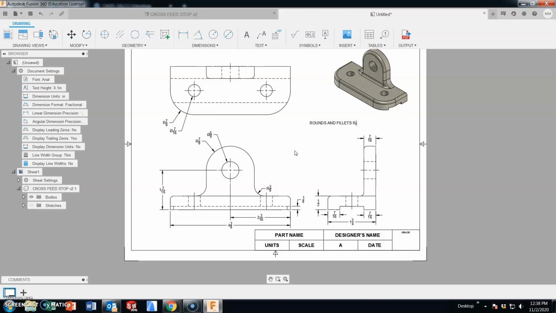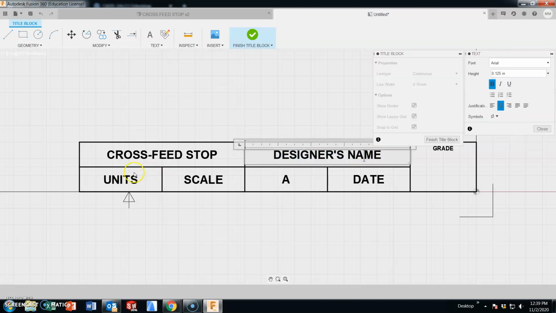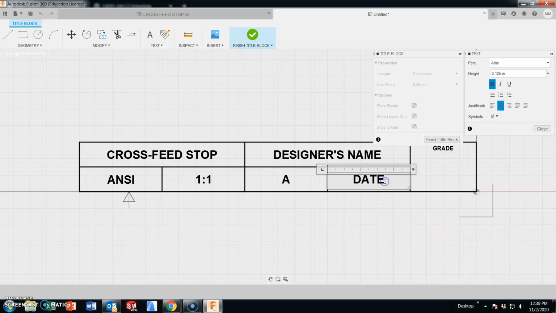I'm just double checking. Alright. At the title block, this is the cross feed stop. Your name's in here, units, and SI, because it was in inches, scale of 1 to 1 for the top, front and right side view. And this will be due on next Thursday, which is the 12th.